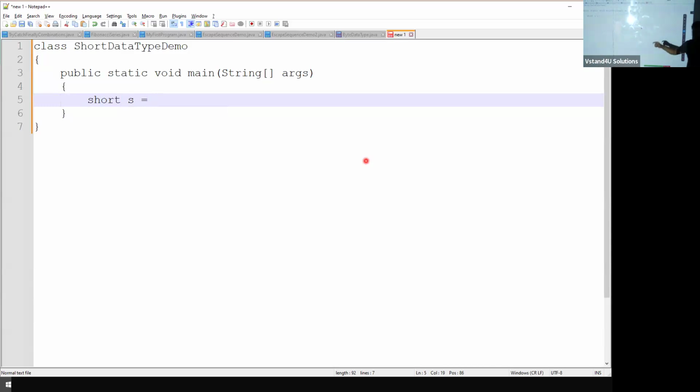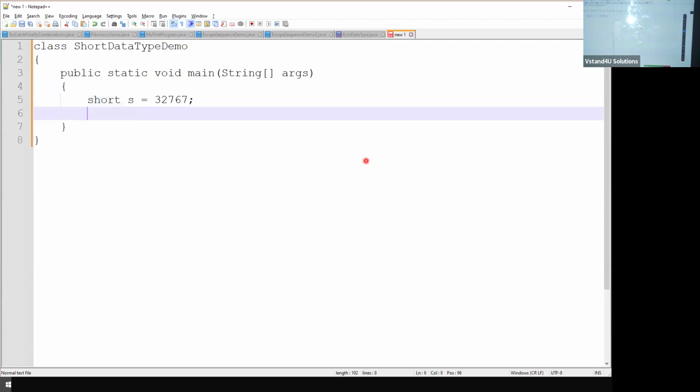Shall I put that number? What is the number? 32767. Semicolon, don't forget. After this, System.out.print of, within what? The value of s equal to space.